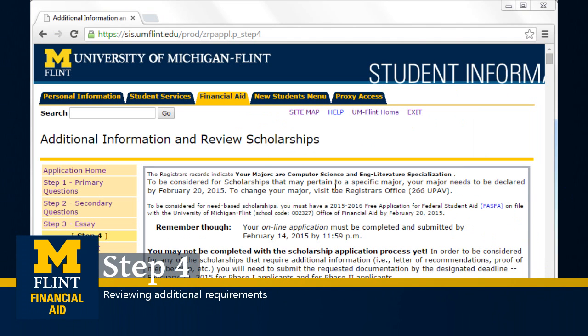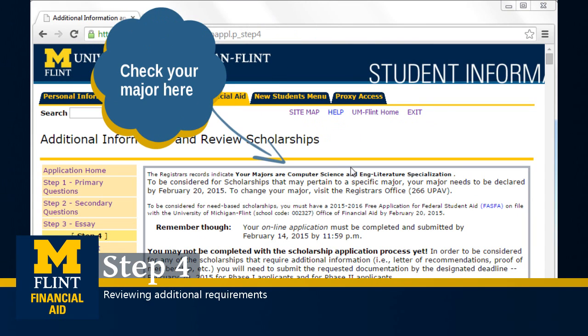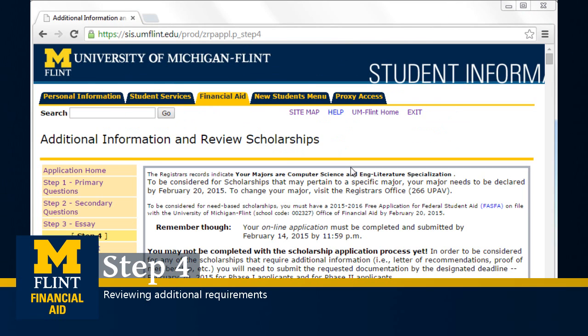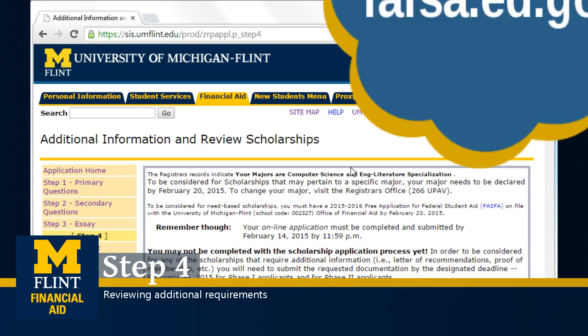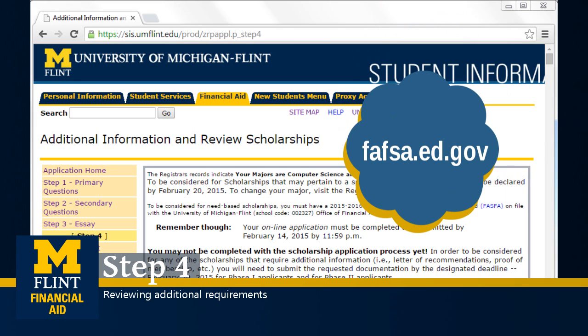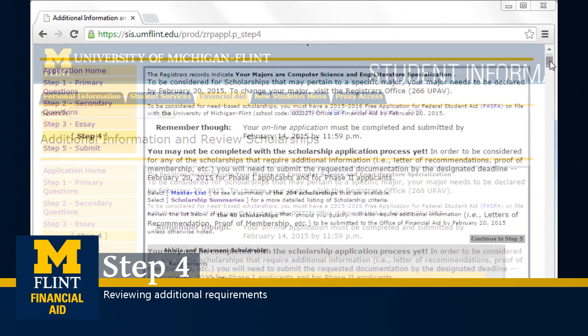Step 4 requires you to review the additional documents required by various scholarships. First, make sure that your major indicated in the first paragraph is correct. If it is incorrect, contact the registrar's office to submit a change. To be considered for need-based scholarships, you must also have a FAFSA on file. To submit the FAFSA, visit fafsa.ed.gov. A FAFSA for the upcoming 2015-2016 aid year, not the current year, is required for consideration of need-based scholarships.